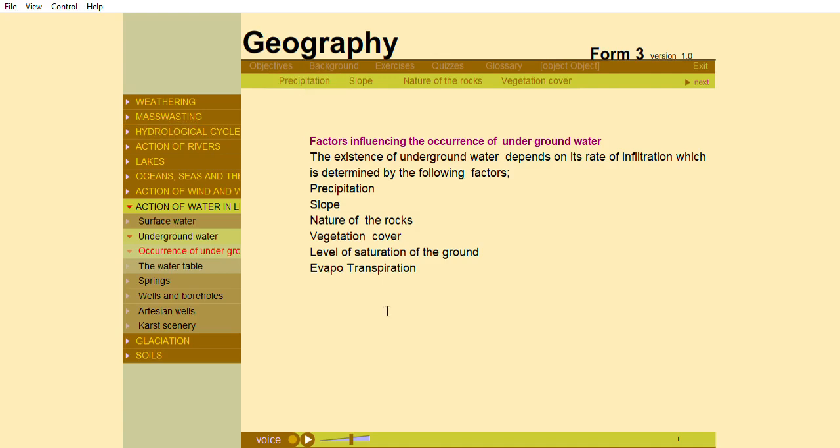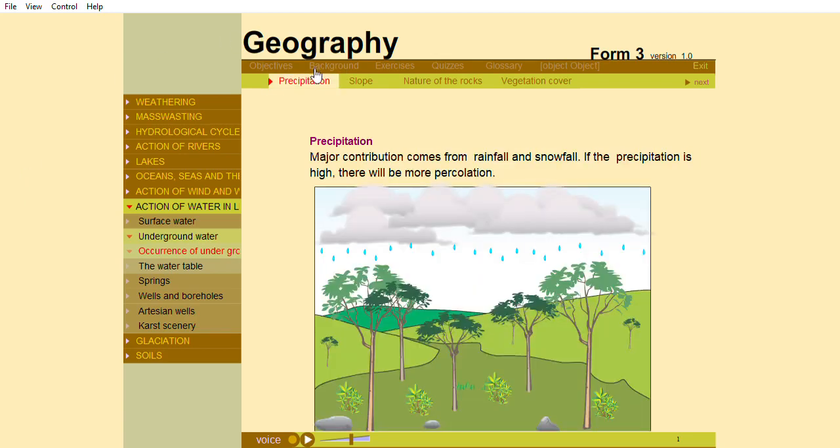The existence of underground water depends on its rate of infiltration, which is determined by the following factors: precipitation, slope, nature of the rocks, vegetation cover, level of saturation of the ground, and evapotranspiration. Precipitation. Rainfall and snowfall are the main sources of precipitation. If the precipitation is high, there will be more percolation, hence more underground water.